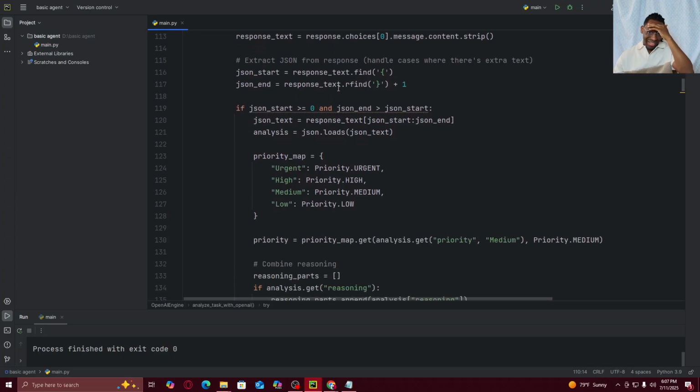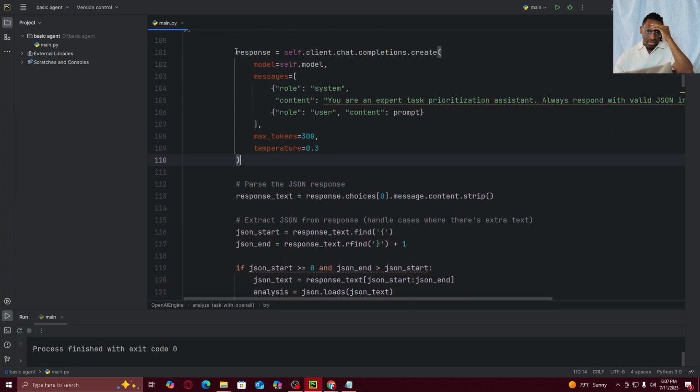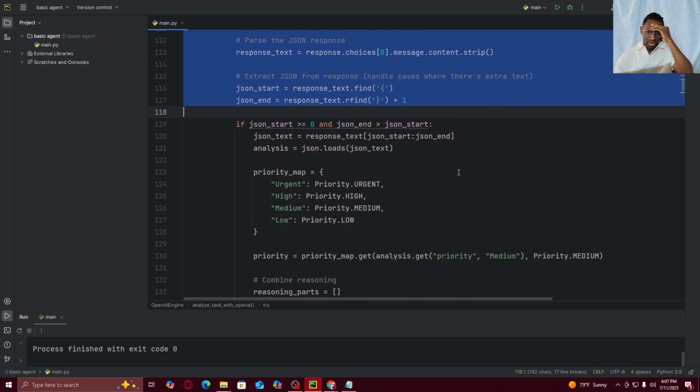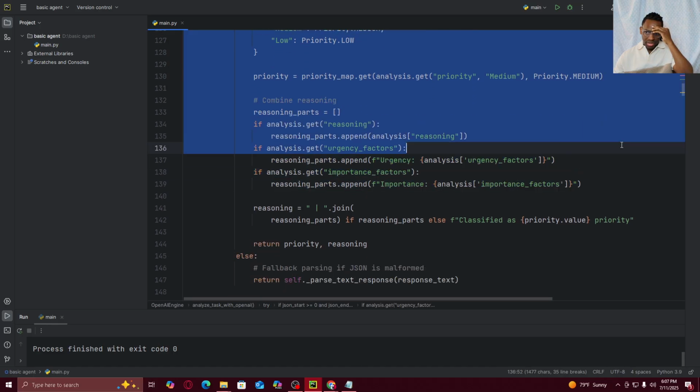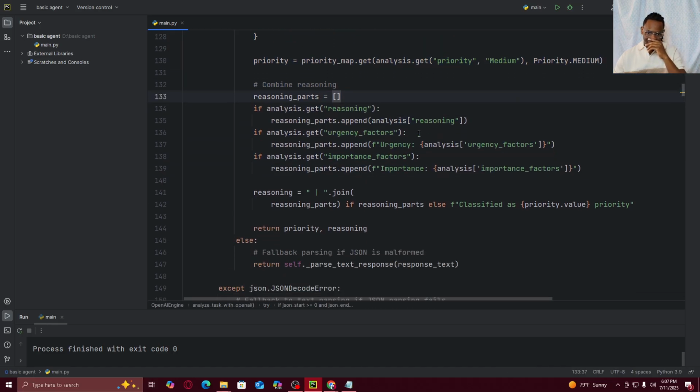Cool. Well, this whole thing is part of that unwrapping part. Yeah, all of this is the unwrapping part.